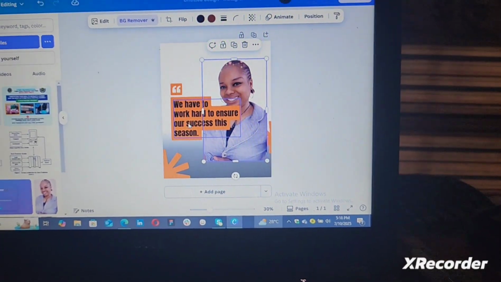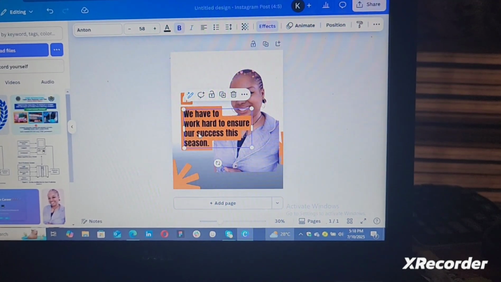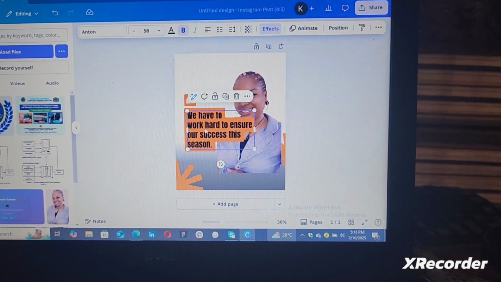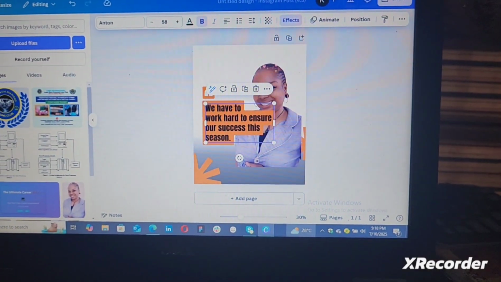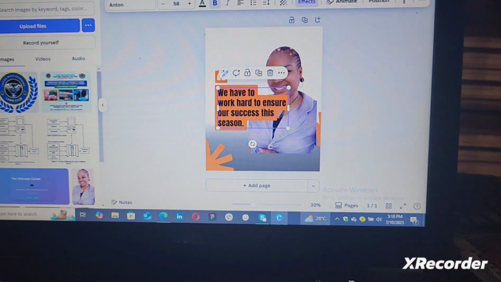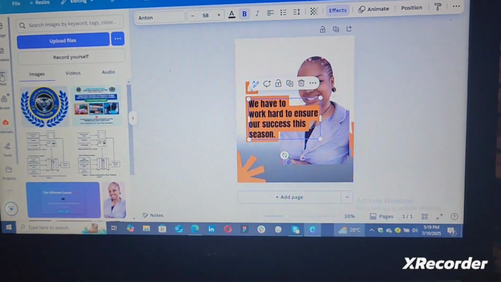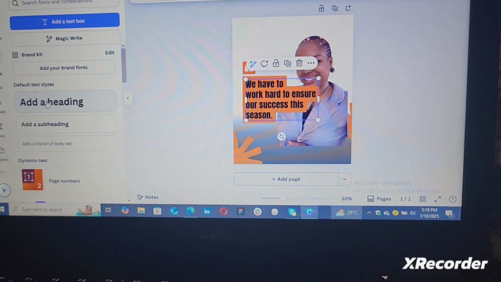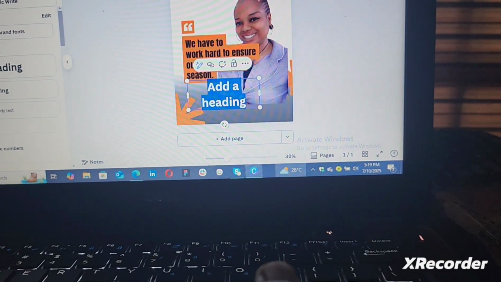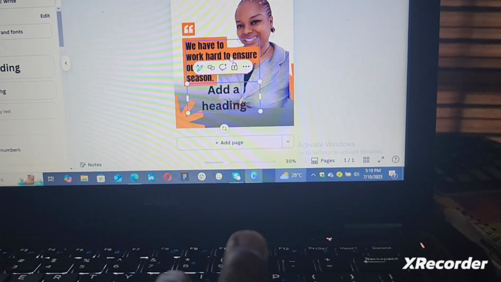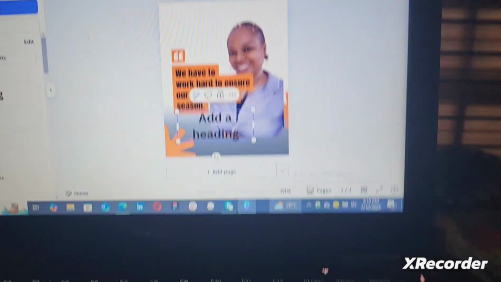You can also edit this word if you don't need it, but looking at the word, it's fine by me. So all I need is just to put a heading. So how do I go about putting a heading? You go to your text, you click on the text. Now you click on add heading. Automatically it brings a heading to the workstation. So you just move your heading upward.